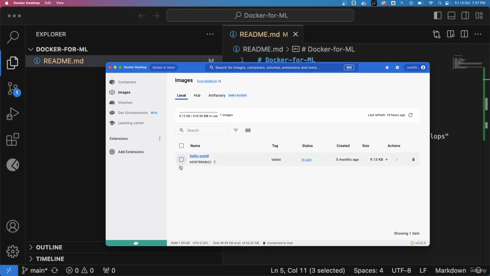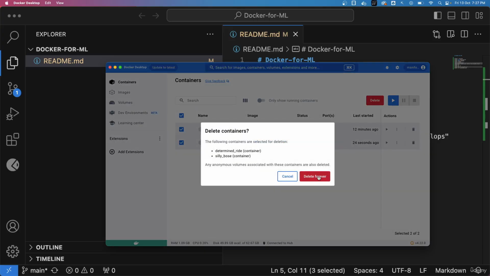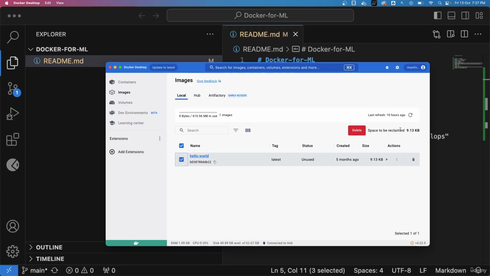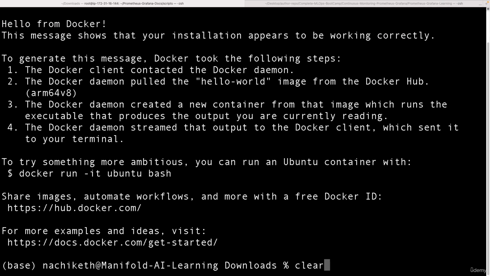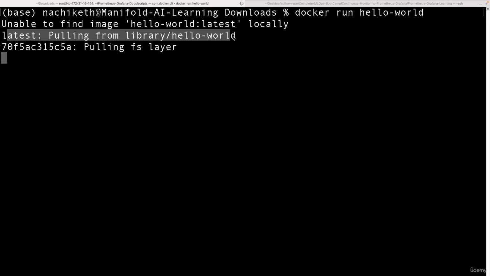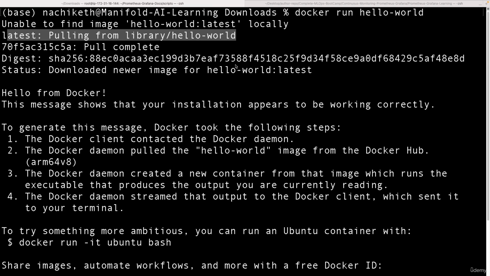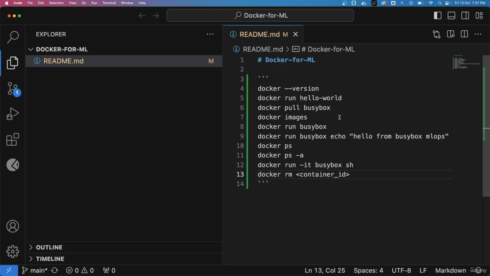Now let me delete all these containers that I've got, and delete this image. If I come back and run the same command, docker run hello world, see here it says unable to find the image locally. Then it is pulling the image from the Docker Hub. Once it pulls the image, then it will run that image. So that's the overall idea of this docker run command. It will help me to run the container.